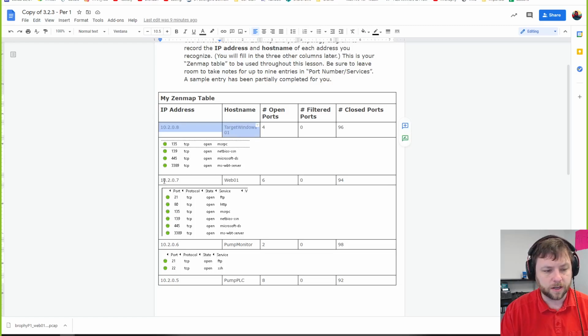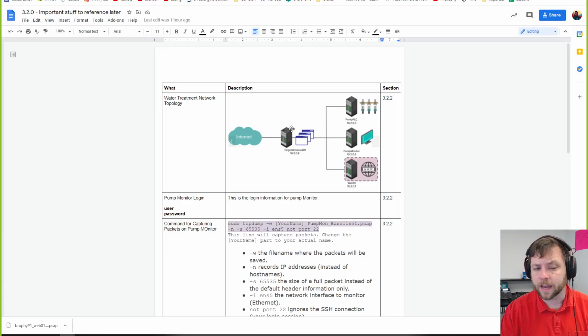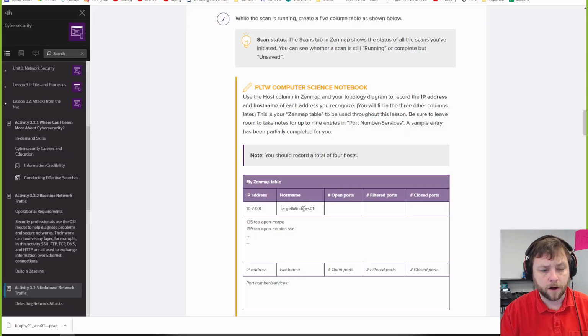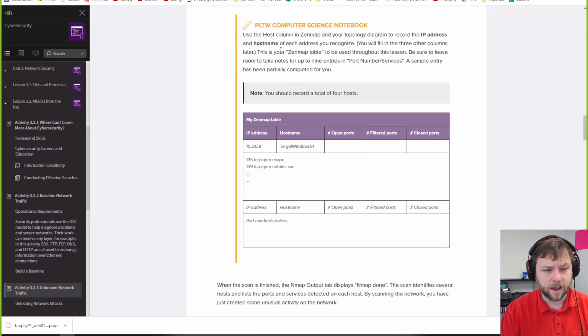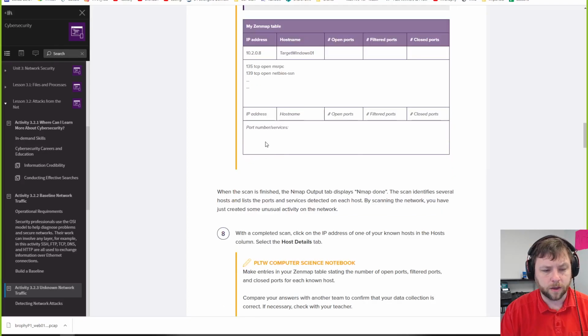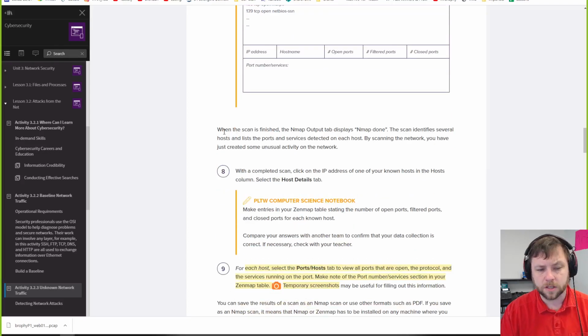You put those in: Web 01, pump monitor, pump PLC. It's the same computers as from this diagram right there. All right, you put those in. And then it's going to ask you, but be sure to leave room. Okay, so we'll fill the rest of this in when the scan's finished. It is finished right now.